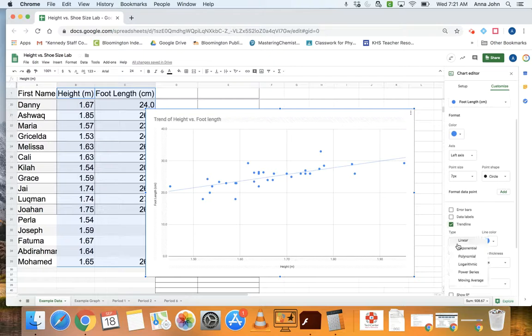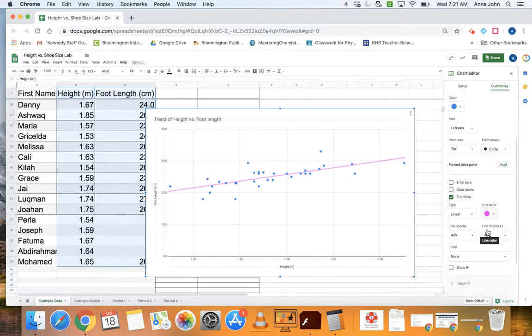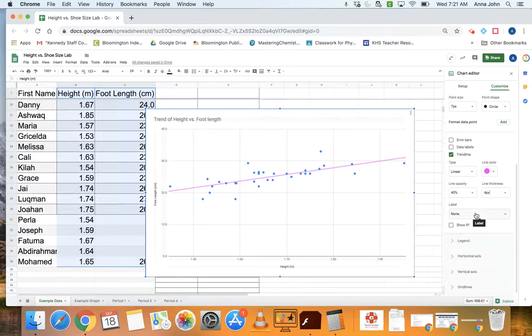We want to make sure that it is a linear line. You can change the color if you want. You can change the thickness. And then the label, we don't need a label on this one. So this one is just helping us to kind of decide this trend line here. And we can see that it's an upward trend in this specific data.